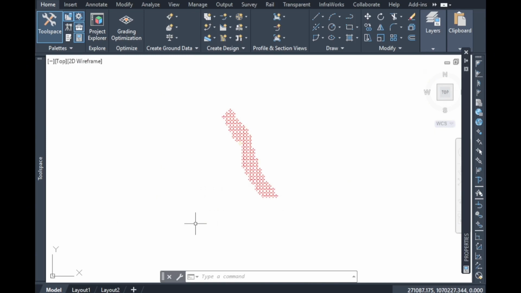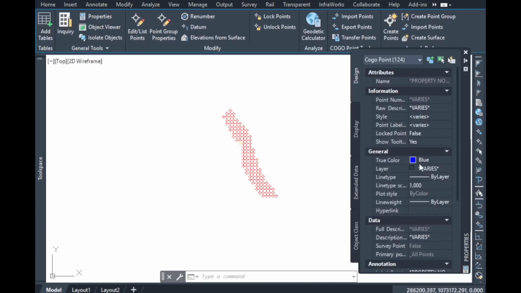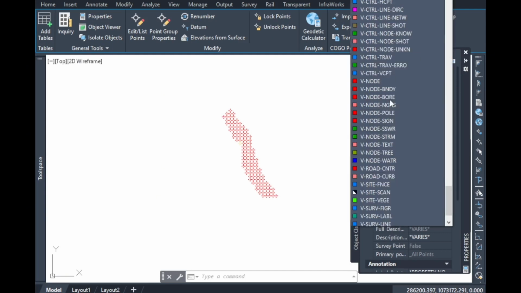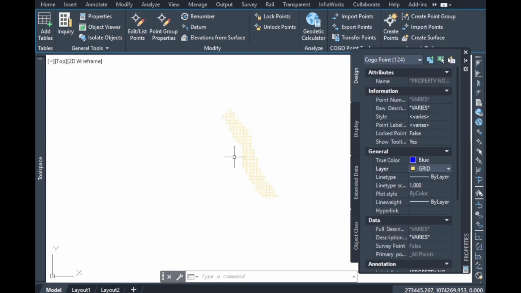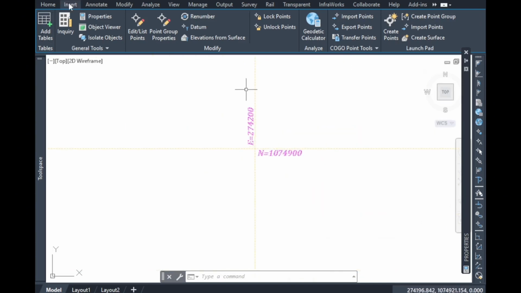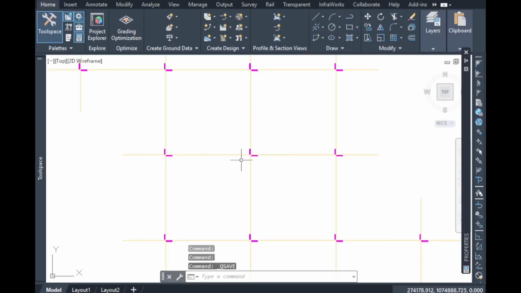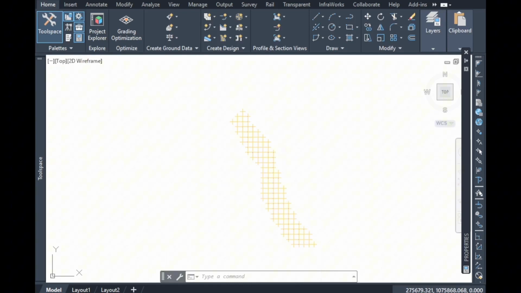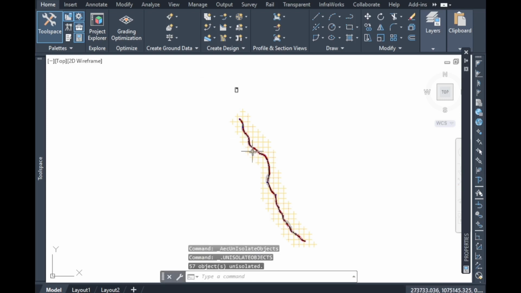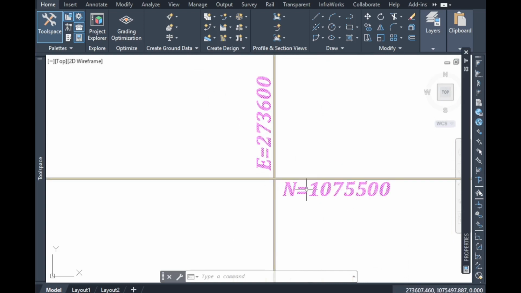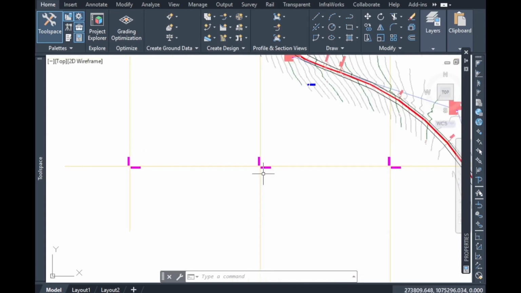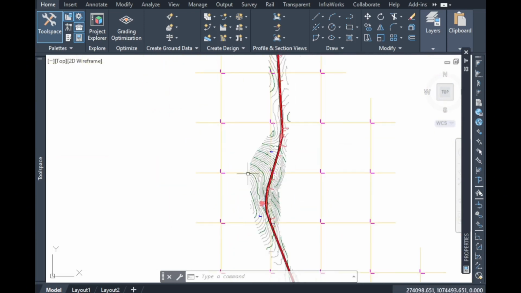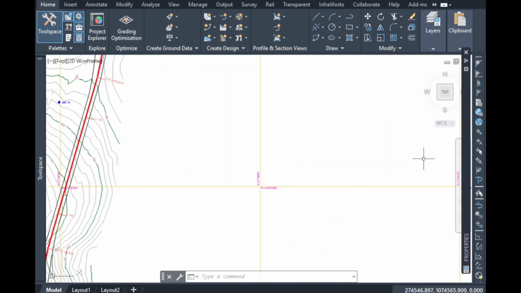We have finished our grid, and please change the color. Finally, end isolation. It is good now. I think it is enough for today.